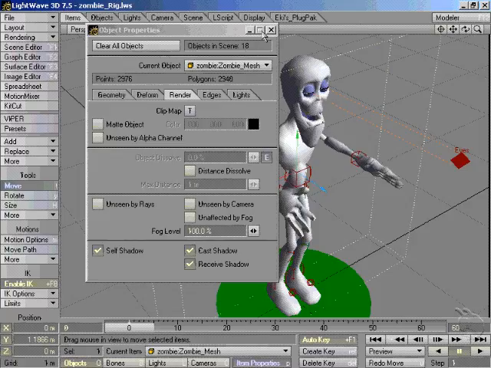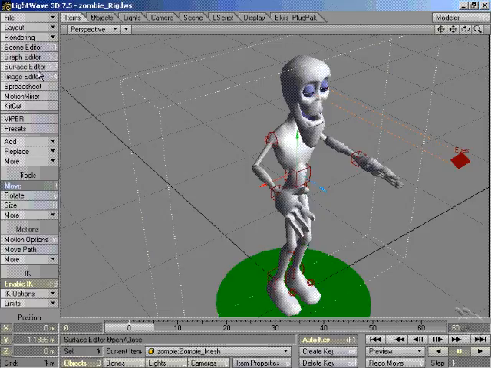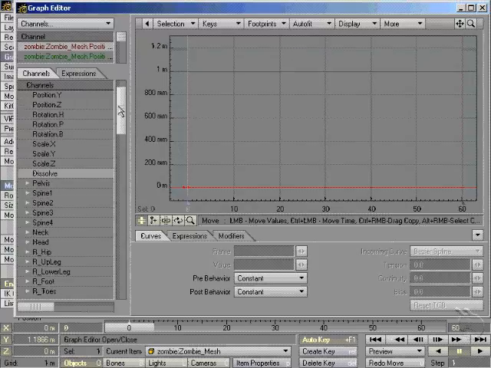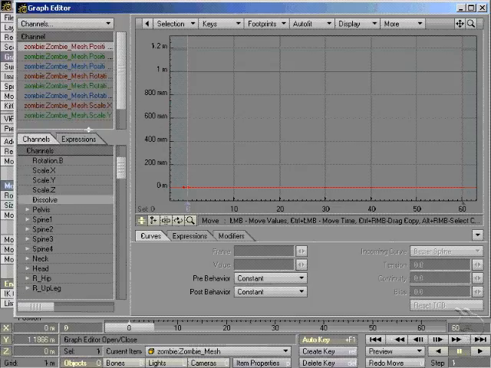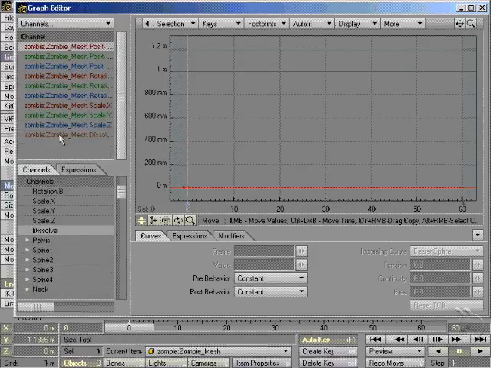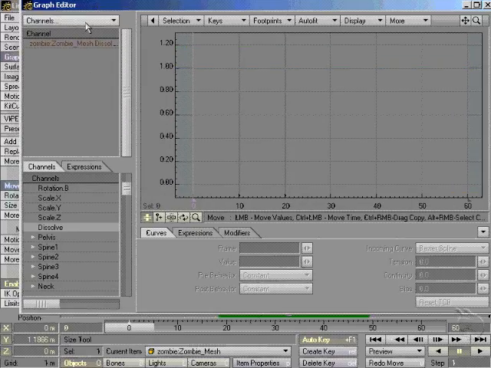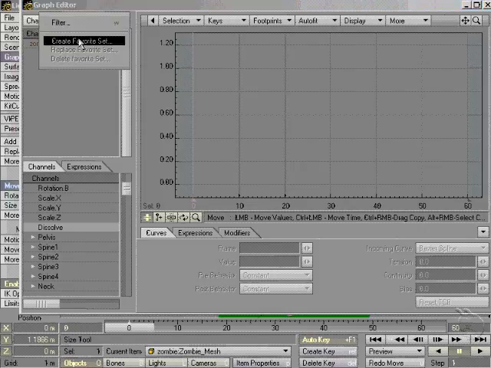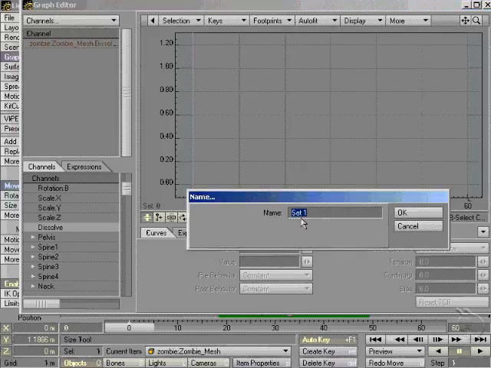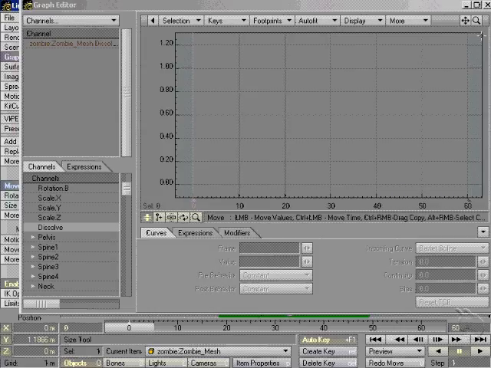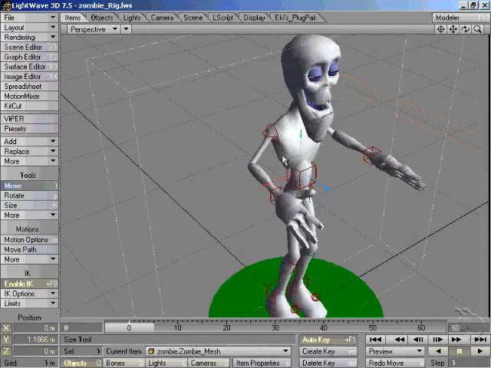Okay, so I've selected an envelope for that, and if we go into the graph editor, we'll see under Zombie Mesh we have a new channel, and that channel is Dissolve, and that's the channel we want. So let's go ahead and select these. I'm going to hit Shift-D to clear those from the bin, and I'm just going to put that channel up in there, and I'm going to create a favorite set. And just to keep things simple, I'm going to call it Dissolve. Let's go ahead and close that.